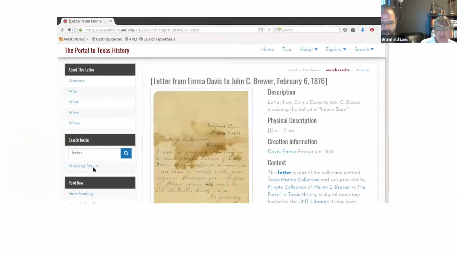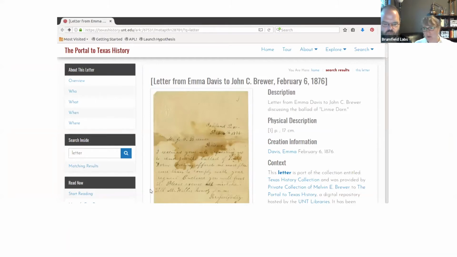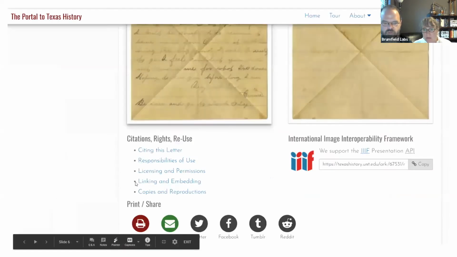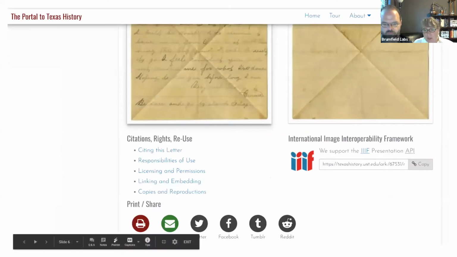So maybe we should start pasting some links in. This is the Portal to Texas History. We happen to live in Texas. This is a university in Texas that hosts a ton of special collections for lots of small organizations. I was going to paste the URL for the portal into the chat. One of the things we like about the portal is that it has a very easy to find IIIF manifest link on their items, which is the next slide.